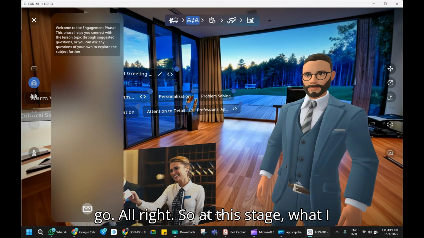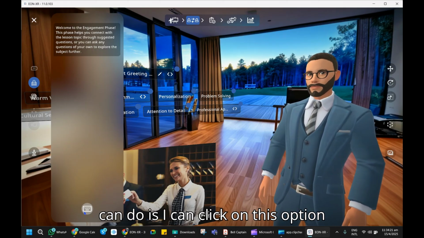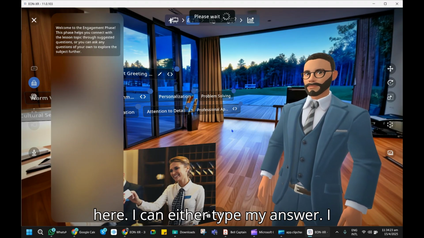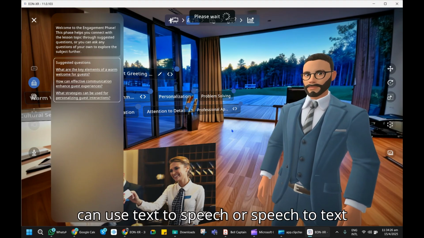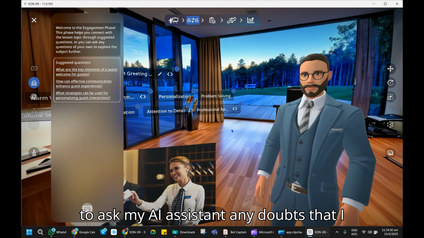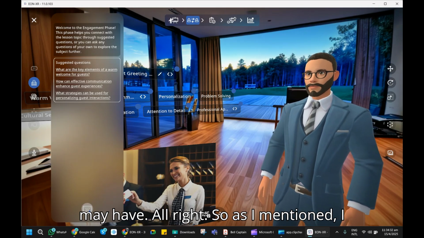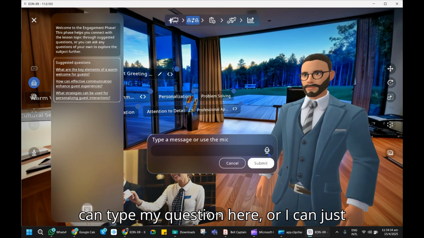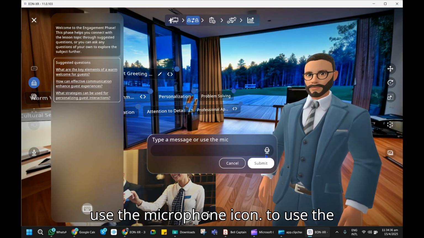There we go. All right. So at this stage, what I can do is I can click on this option here. I can either type my answer, I can use text to speech or speech to text to ask my AI assistant any doubts that I may have. All right. So as I mentioned, I can type my question here, or I can just use the microphone icon to use the speech to text.